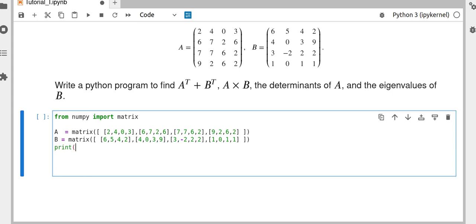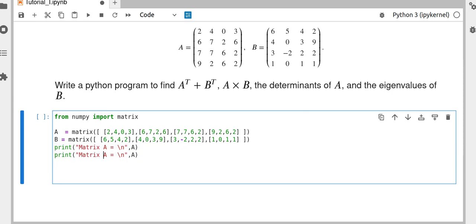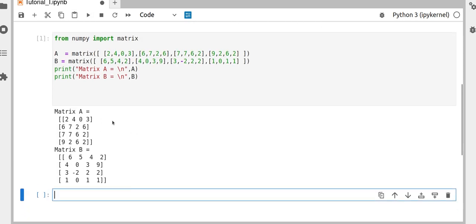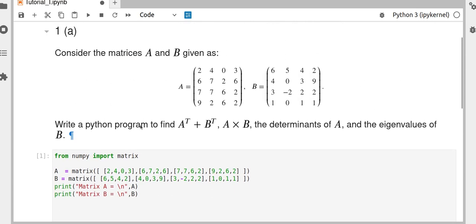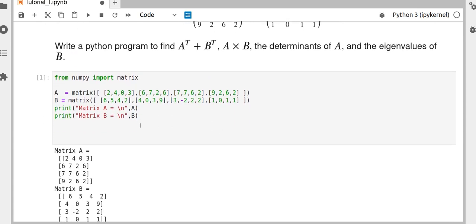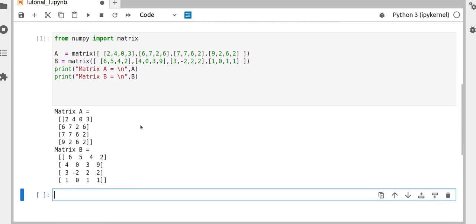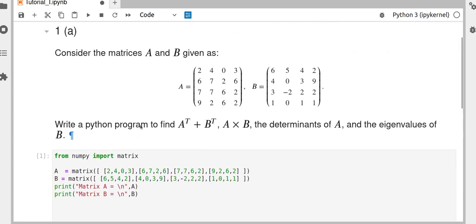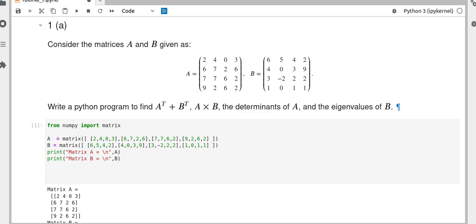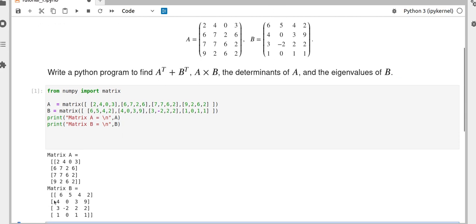We can say print matrix A equals A. We can also print matrix B. So print matrix B equals B, and we run. So this is matrix A. So 2, 4, 0, 3. Okay, 6, 7, 2, 6, 7, 7, 6, 2. So just to make sure that it's correctly written, you should check that the matrix you are given is the same thing as the one that you have coded. So 6, 5, 4, 2, 4, 0, 3, 9. So I think it's good. It's okay.